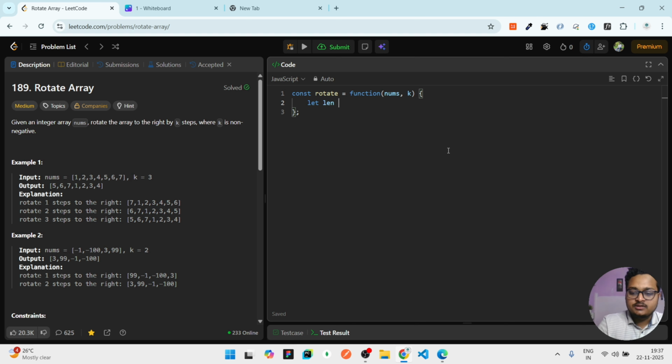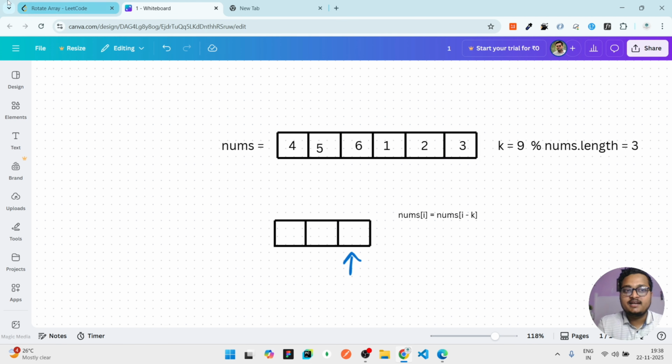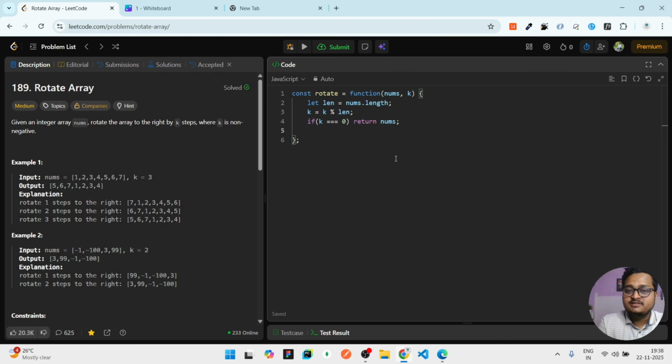First of all, I will store the length, nums.length. And whatever the k is, I can simply write k equals k modulo length. So this step, whatever we have done here, I'm doing it. And if after doing modulo we get k equals 0, that means we don't have to do any iteration. We can simply return nums. Because if k is 6 and length is 6, at that time we don't have to do any iteration, right?